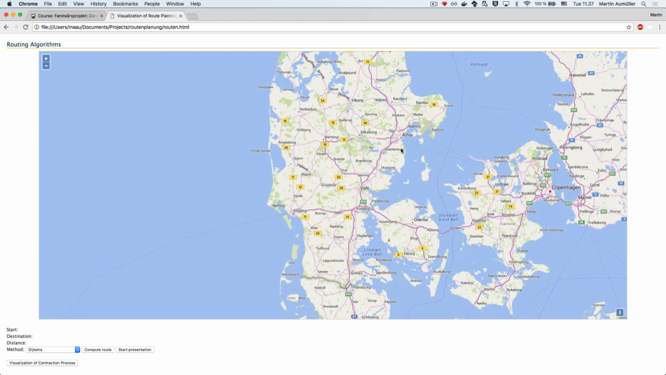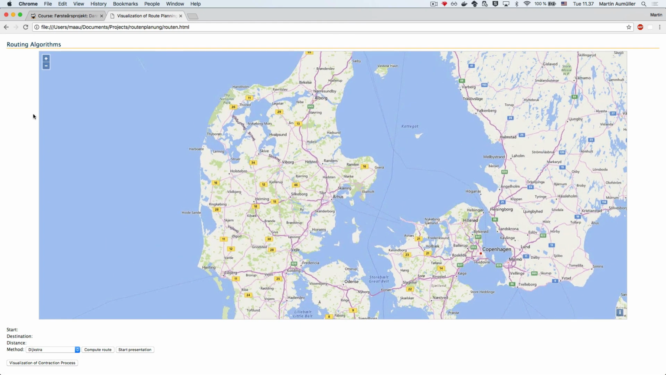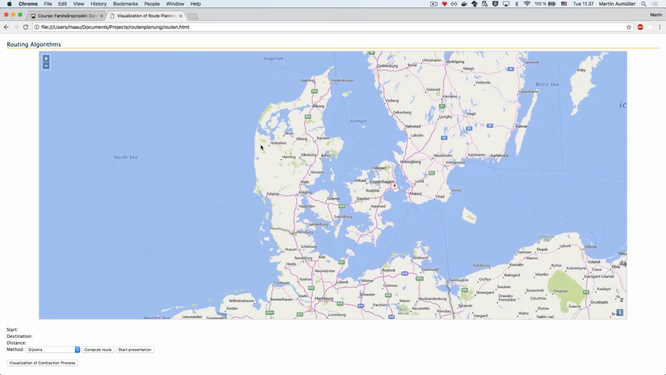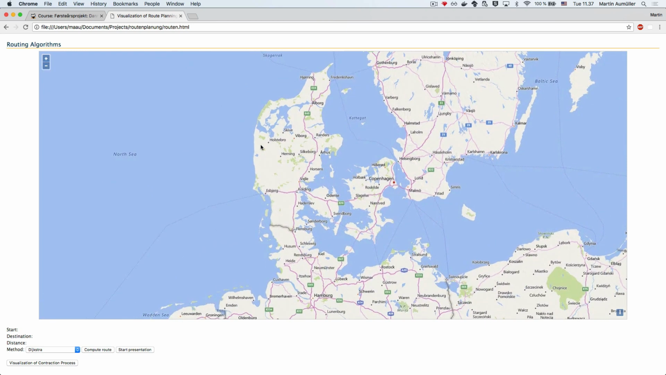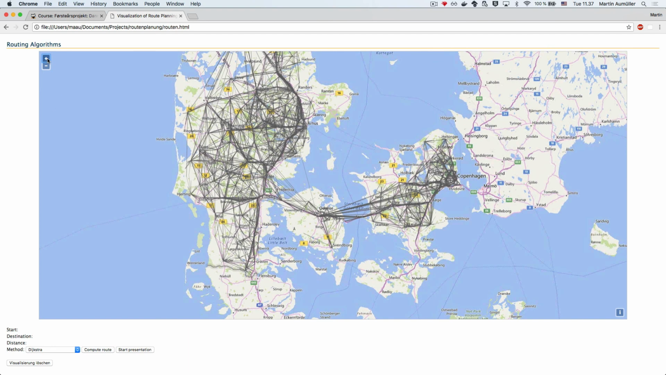That's nice. So here we are in Denmark. Just to show you these contractions, what I told you about the preprocessing. The preprocessing algorithm is going to take all of these nodes, order them, and then do the same thing for every single node. It kind of looks like this. You don't have to do anything, it's kind of automatic.